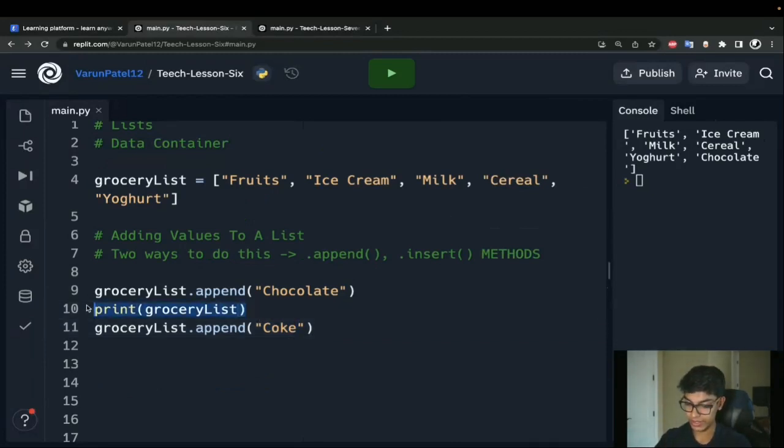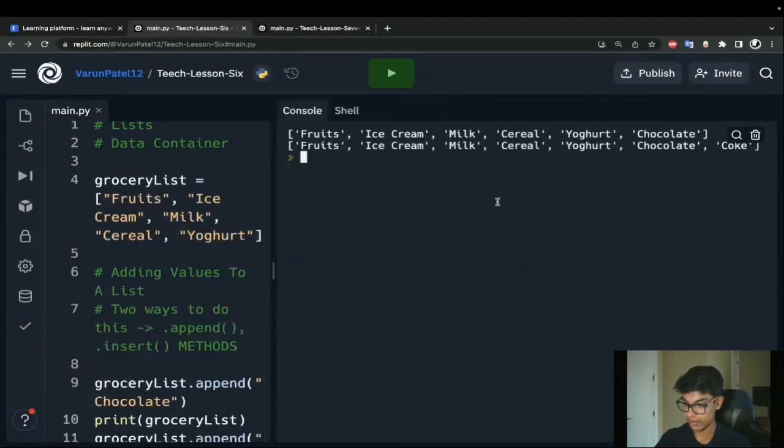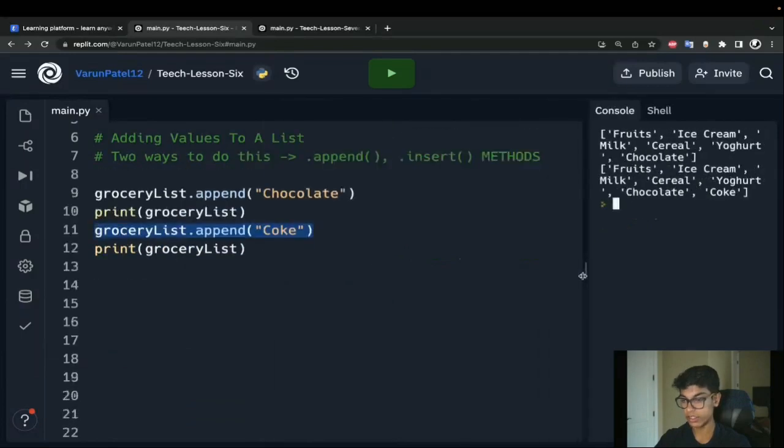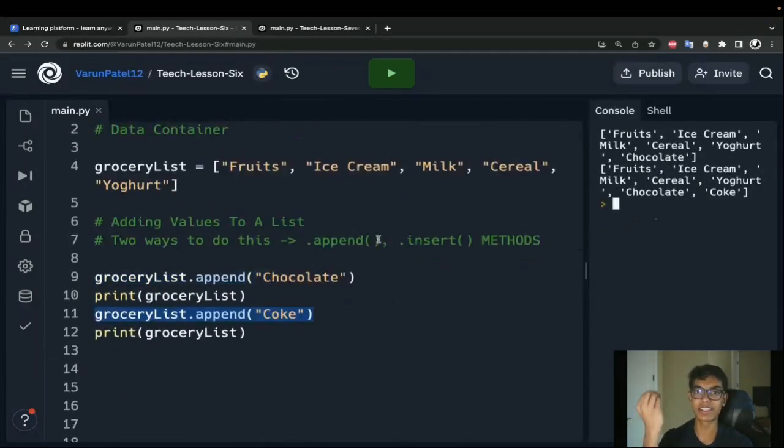I run this again, right? We should hope to see chocolate added. So that's our first dot append. And then we add our Coke and it gets added to the end of our list. So think of dot append as a way to just add stuff to the end of your list. So if there's no need for it to be in a specific location, dot append is the way to go.